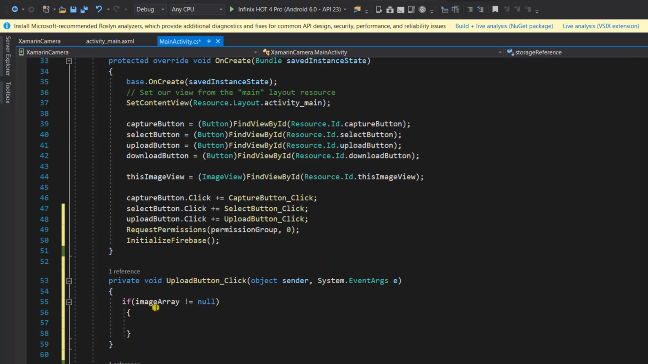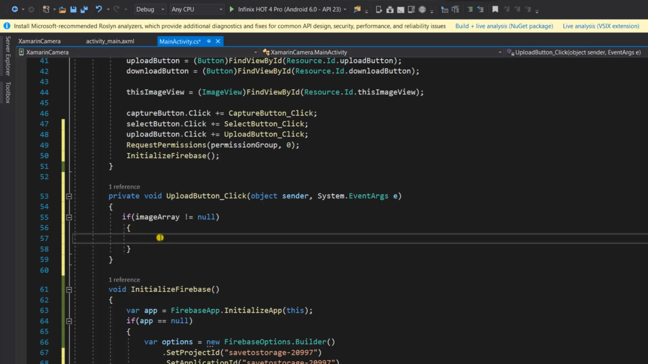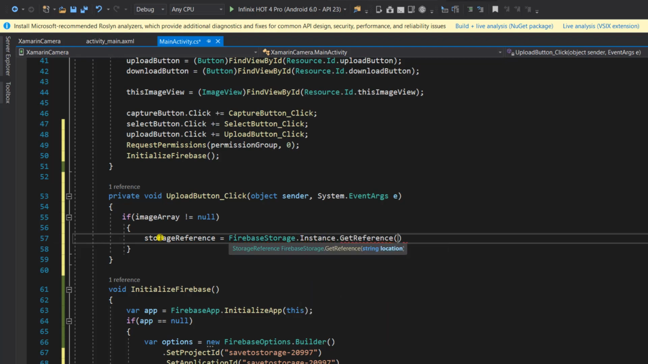So back here in our upload button click event listener, I can now say storage reference will be equal to Firebase Storage dot instance dot get reference. Alright, so this is a very interesting part. For instance, if we want to save these images into a particular folder location in our Firebase storage, this is the point we can do that.